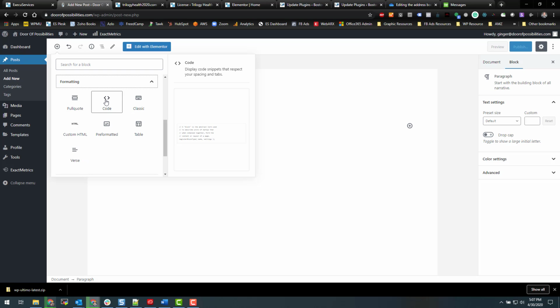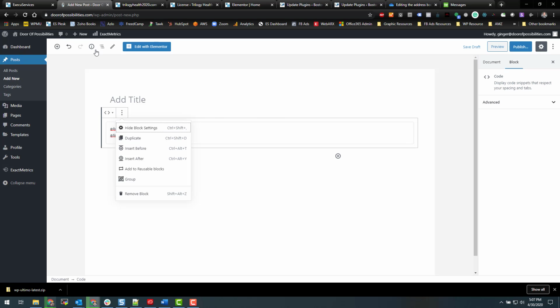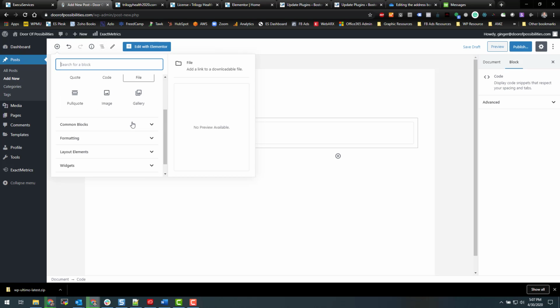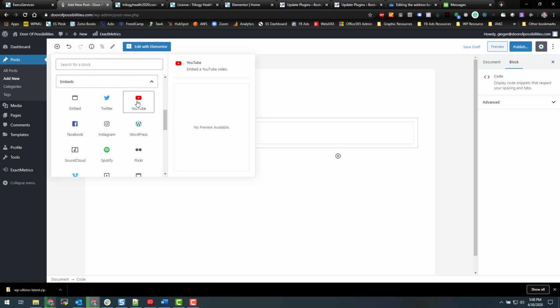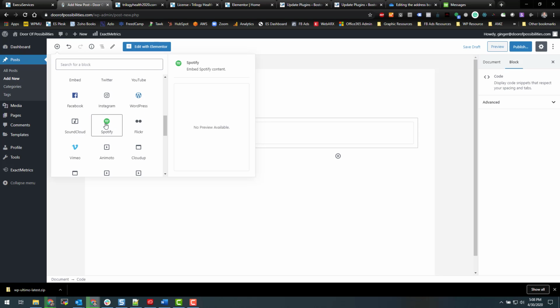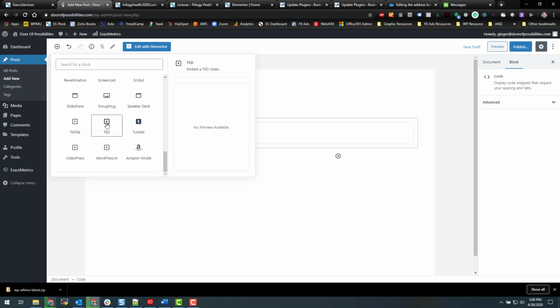You can enter something with code in it, something kind of unnecessary for you probably, but there are different types of things you can do. And then embeds are if you want to embed a YouTube video or a Facebook post, some Spotify music. There's a bunch of embeds here, things you can embed from.